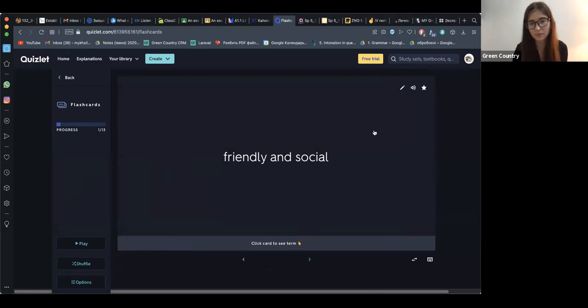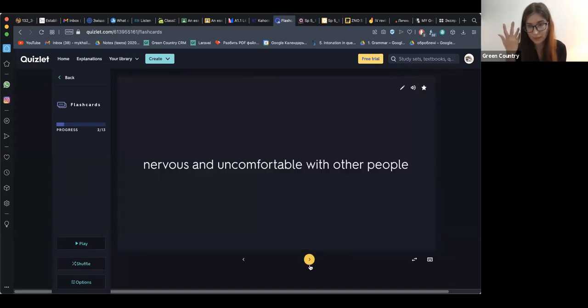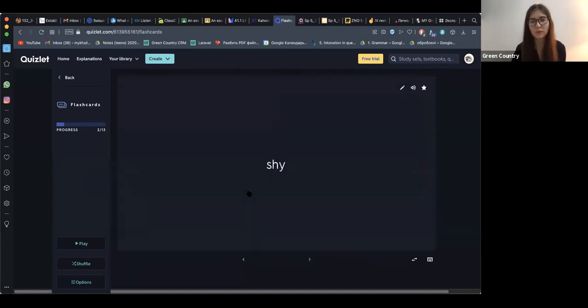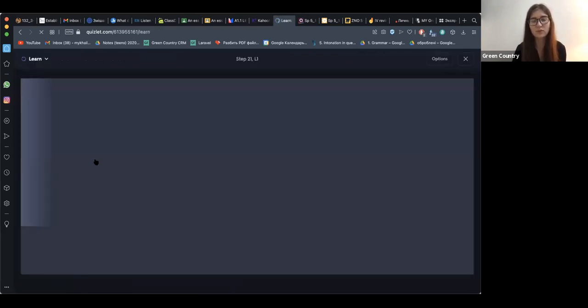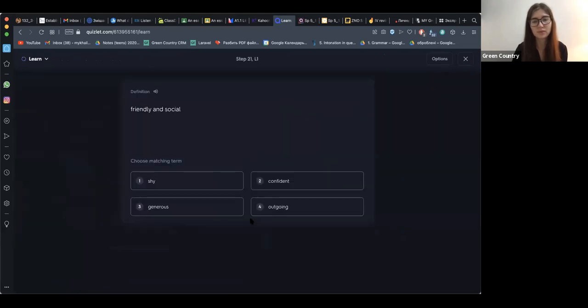So we can see the word and we can see the meaning. Outgoing. And we can even listen to that. So nervous and uncomfortable with other people. I need to remember the word, flip the card, it's shy. Then I can listen to the word and so on. You can create all these cards by yourself and create the account on Quizlet too. Then we can use Learn like this.